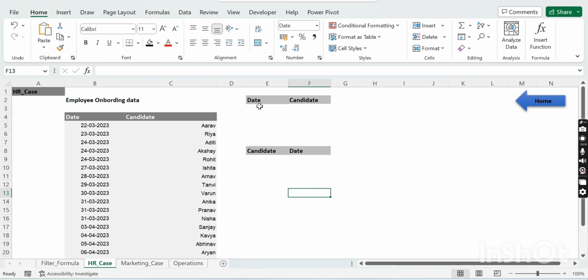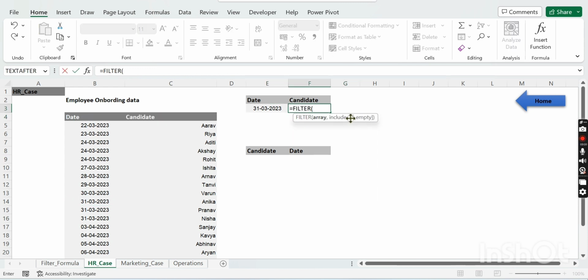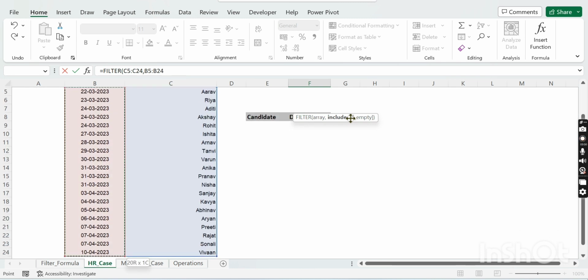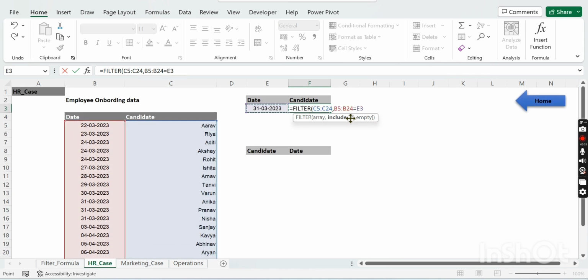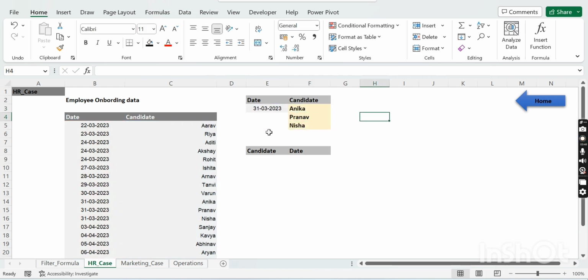So let's start with, let's say I want 31st as my date. So we'll start with equal to filter, then array. We want our result to be the name of the candidate, so we'll select that particular area, and in include, this is our data set, and out of that we want all the relevant data for 31st March 2023, and if there is any empty, just write no data. Okay, so these are the 3 candidates who are going to be onboarded on 31st, like you can see over here. And let's change the date, let's take 3rd.